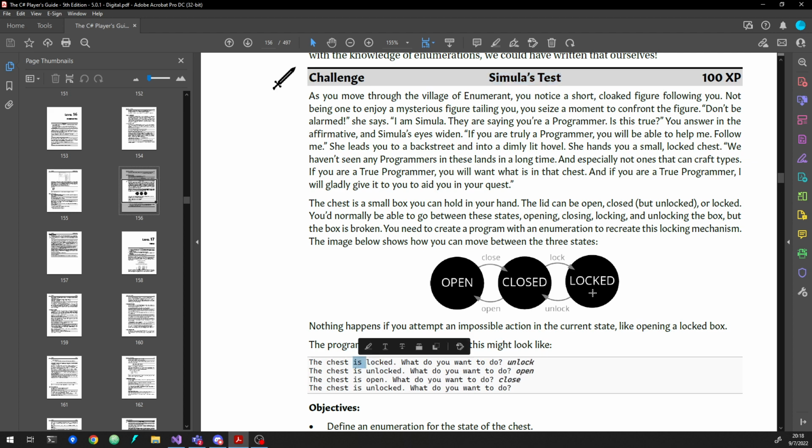So it starts in this locked state, it looks like, and we can type in commands: unlock, open, close. If we're locked and we type unlock, we should move to closed. If we're in closed and we type open, we should go to open. If we're in closed and we type lock, then we should go to locked state.